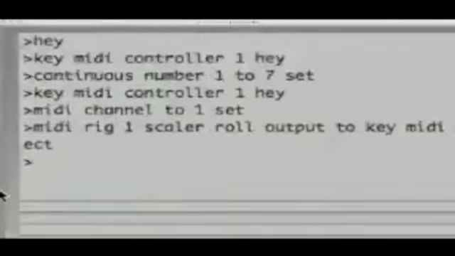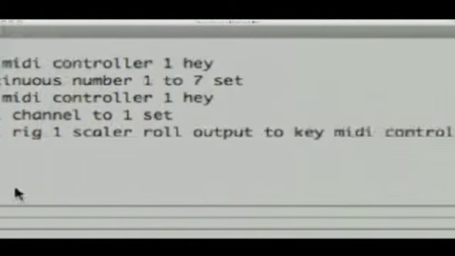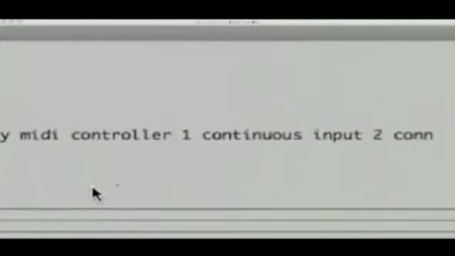So I say MIDI rig 1 scalar roll output 2 key MIDI controller 1 continuous input 2 connect. Okay, that says okay, and hopefully you saw that okay. I'll just zoom in so you can, if you need to write it down. MIDI rig 1 scalar roll output to key MIDI controller 1 continuous input 2 connect.